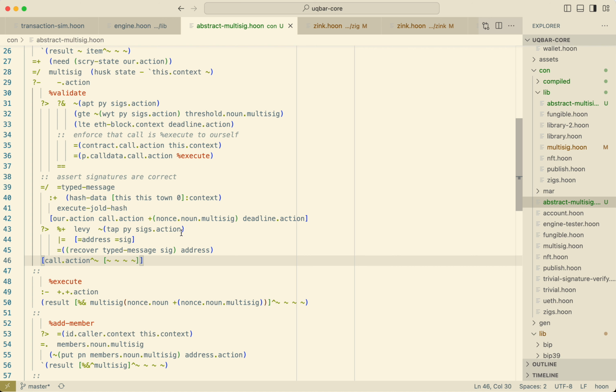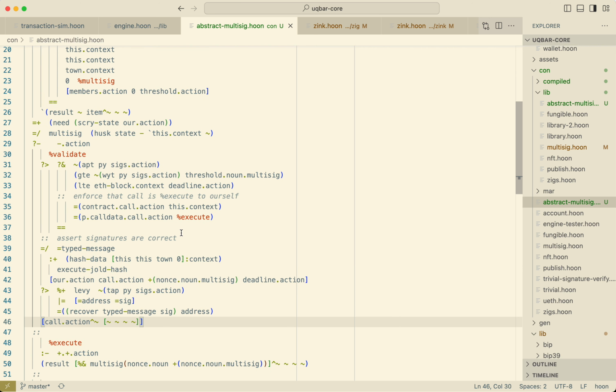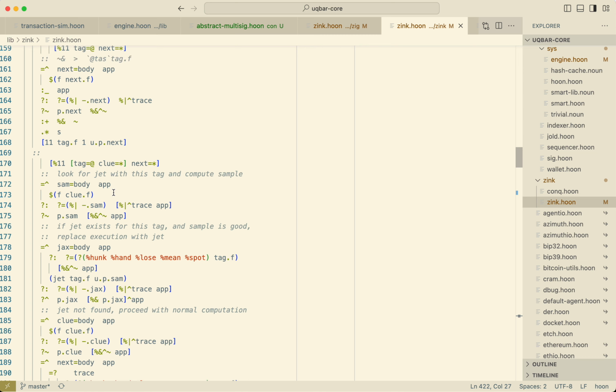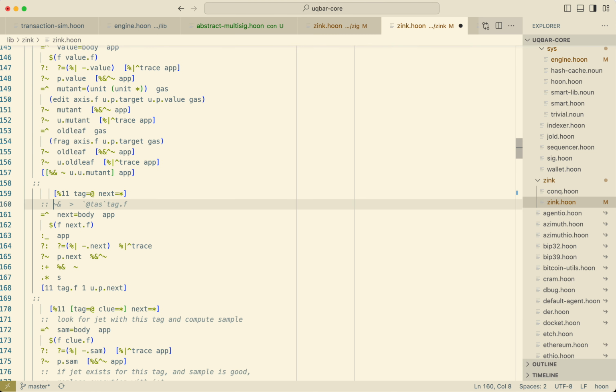Oh, did we? Let's add some prints. That's also a good one. So we'll add some raw hints right here.